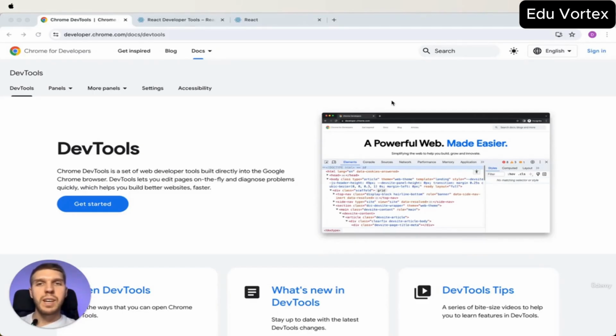Hi. In this lesson, you will learn what browser developer tools are, how to use them, and why we need them. We will start with Chrome browser developer tools. They let you edit pages on the fly and diagnose problems quickly.